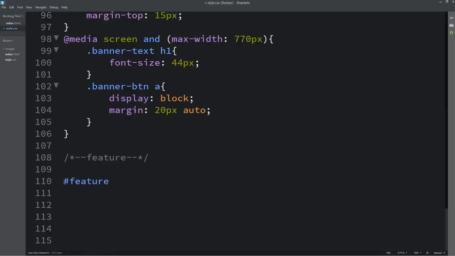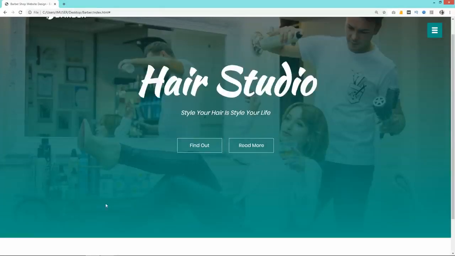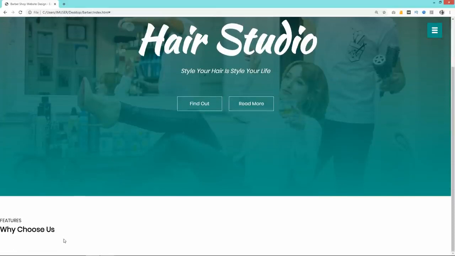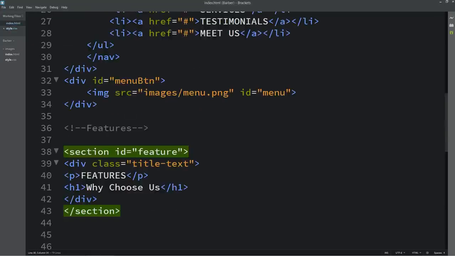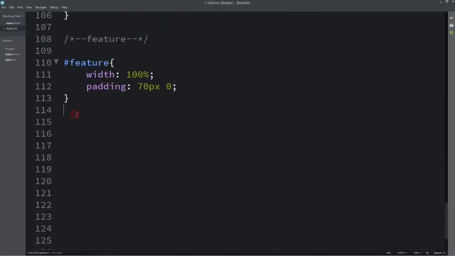Then write this ID here. For this one we will add some width which will be 100%, and we'll add some padding 70 pixel and 0. So now you can see some space from top and bottom for this text. Let's come back to the HTML file, and you can see we have this class name title text. So write it here in this CSS file.